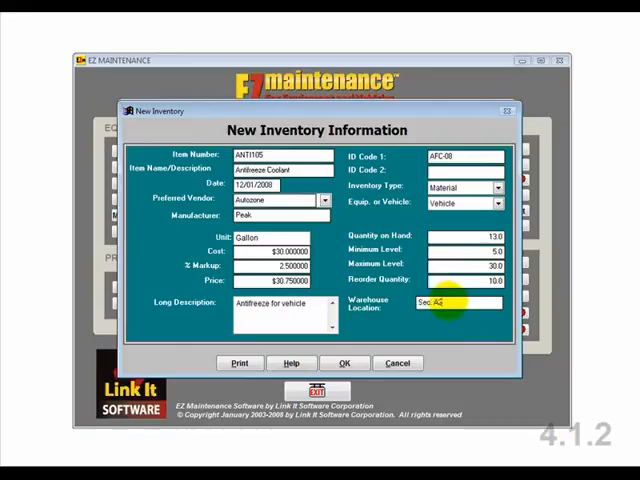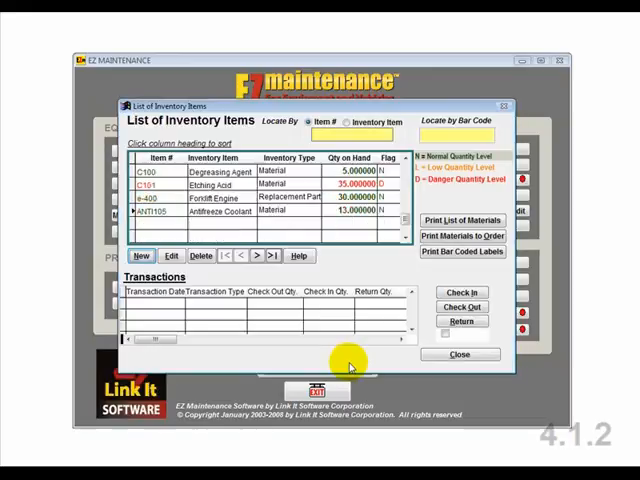After you've entered all of the information for the new inventory item, click on the OK button to save the inventory item into Easy Maintenance, or click on the Cancel button if you've changed your mind and no longer want to enter the inventory item. Once you've clicked on the OK button, you'll be returned to the list of inventory items, and the new item will be added to the list.